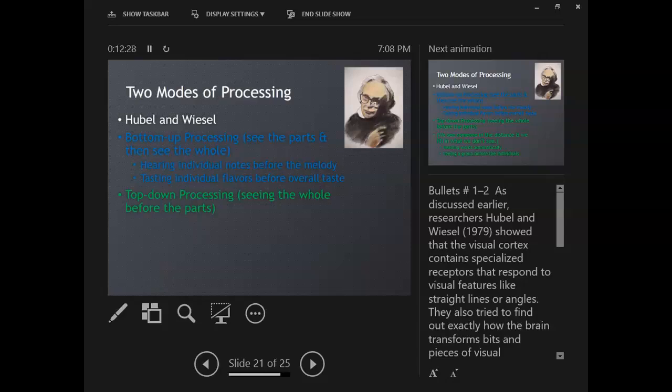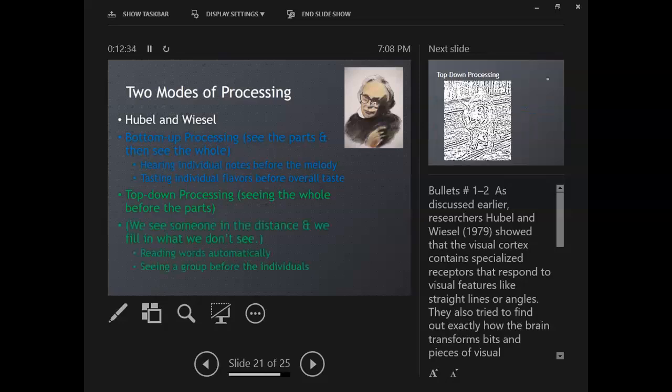The opposite of that is top-down processing. And here we see the whole before we see the parts. So perhaps we see someone in the distance and we're pretty sure we know who it is, but we fill in what we don't see. Better examples of this would be reading words automatically, that you just can't not read them. That is top-down processing. We tend to see a group before we see the individuals.